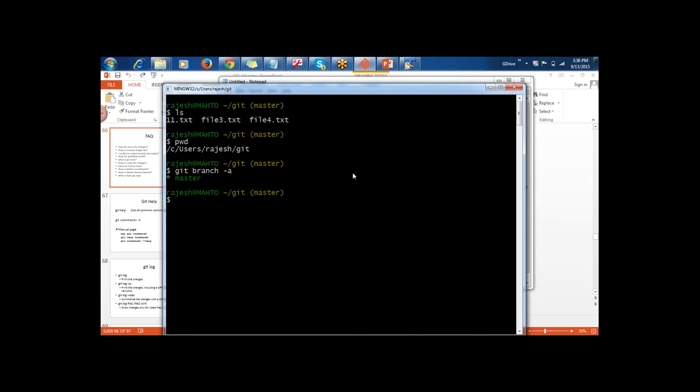So I'm in that particular branch, I'm in master. The star sign shows that you are in that branch. So I want to create a new branch. So git branch, branch Raj, okay, and I have created another branch called branch Raj. I want to see that. Now you can see the two branches.